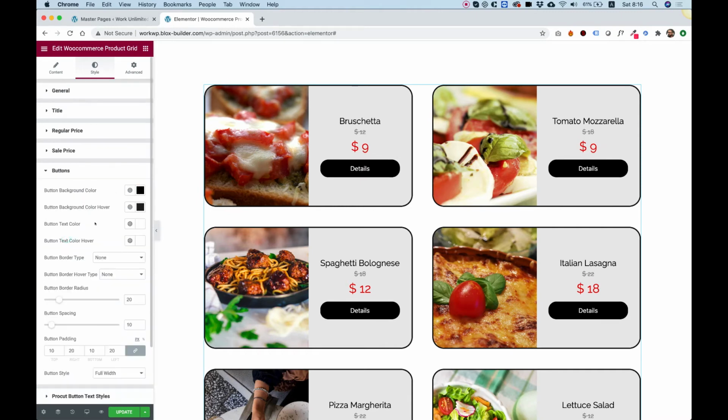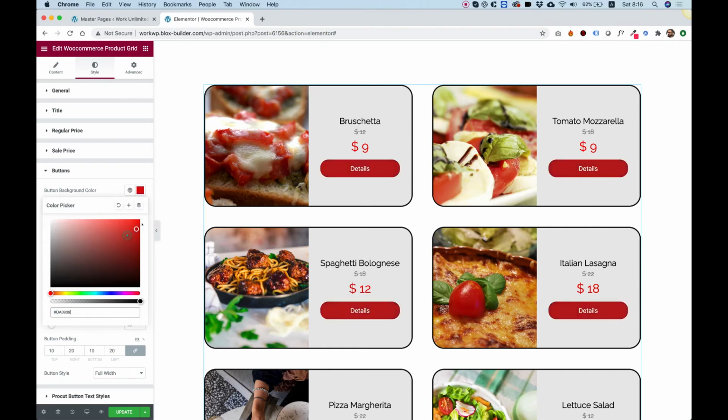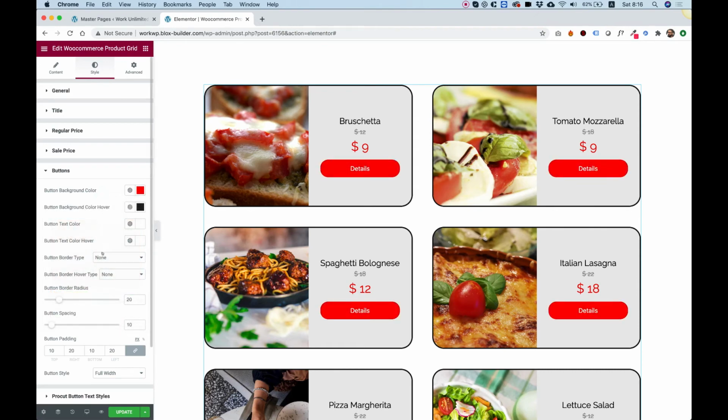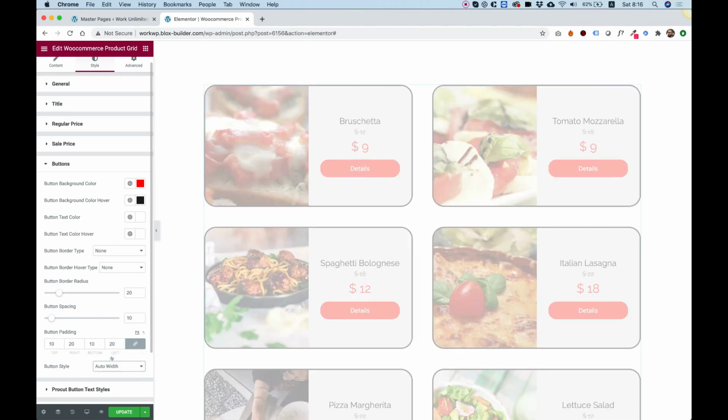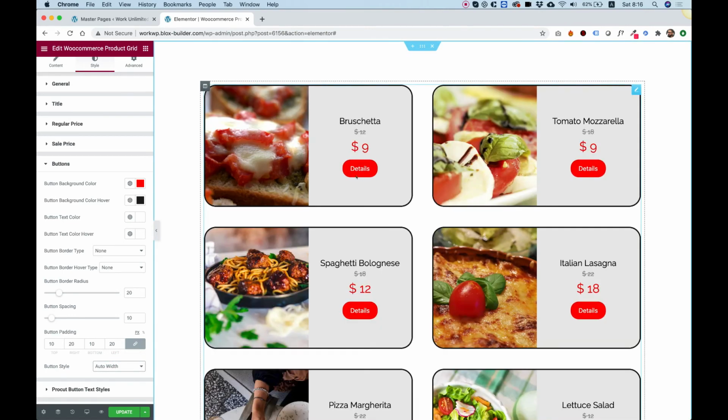For the button, you can also change all the different settings. So I'm not going to go over all of these, but you can do anything you want. Add borders, change colors, change spacing. An interesting setting over here is the button style. So instead of it being full width, we can change it to auto width. And now instead of it taking the whole width of the box, it just takes the width of the text. So if I add some more text, it will be a bit longer.